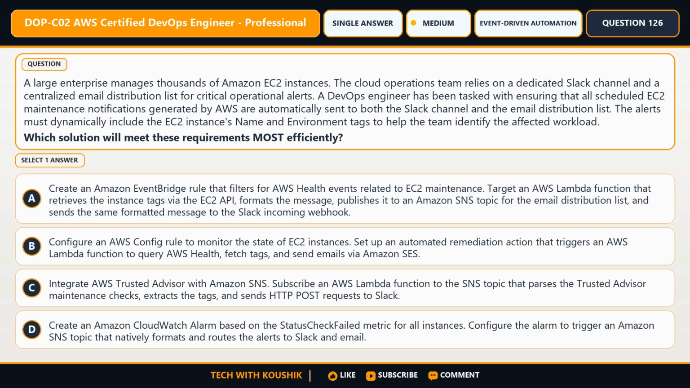Option C. Integrate AWS Trusted Advisor with Amazon SNS. Subscribe an AWS Lambda function to the SNS topic that parses the Trusted Advisor maintenance checks, extracts the tags, and sends HTTP POST requests to Slack.